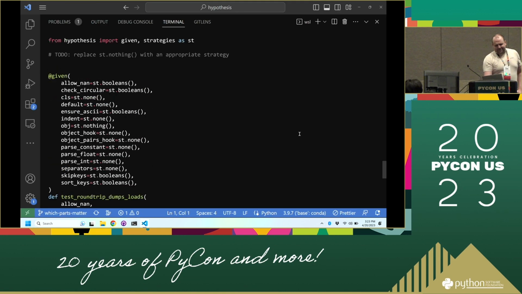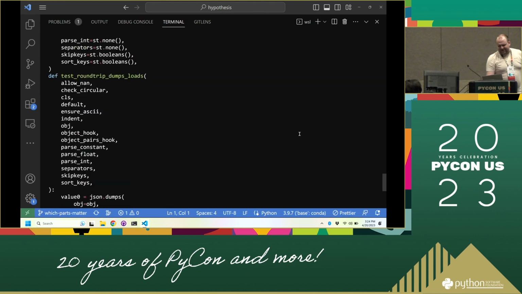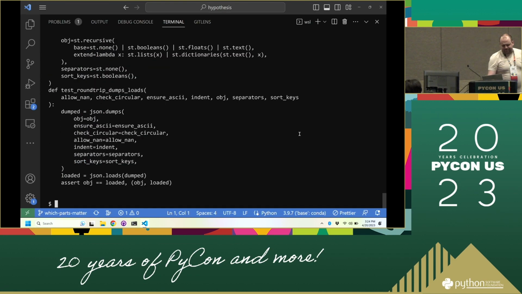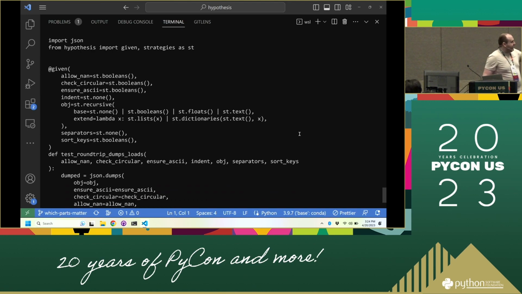This is what you get if you check whether JSON round trips. It turns out that the standard library json.loads function has a lot of arguments. Like a lot of arguments. So one thing here is we're just going to cut this down a bit. We don't actually care about all of them, so I've edited this. And for the object, I've put in that recursive definition of JSON that I showed you earlier, right?